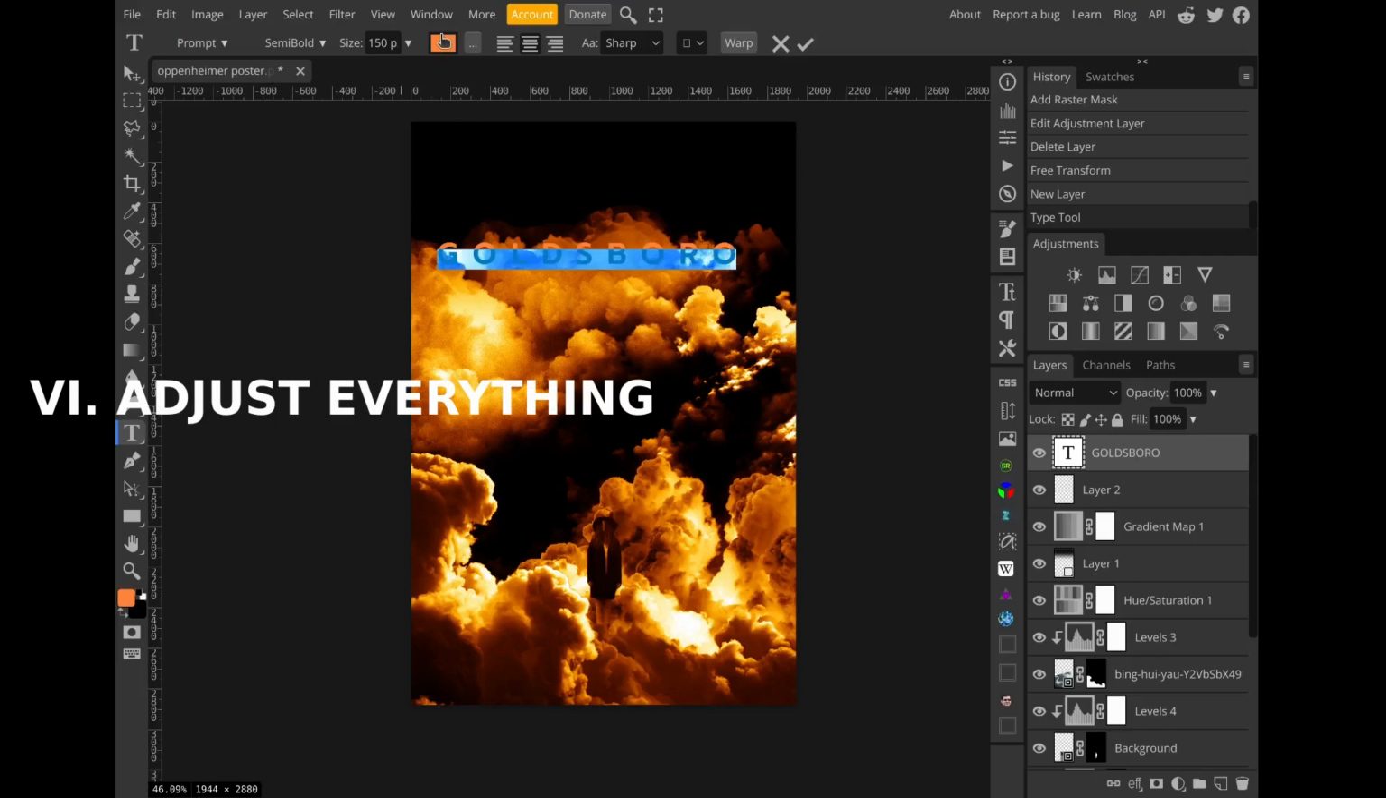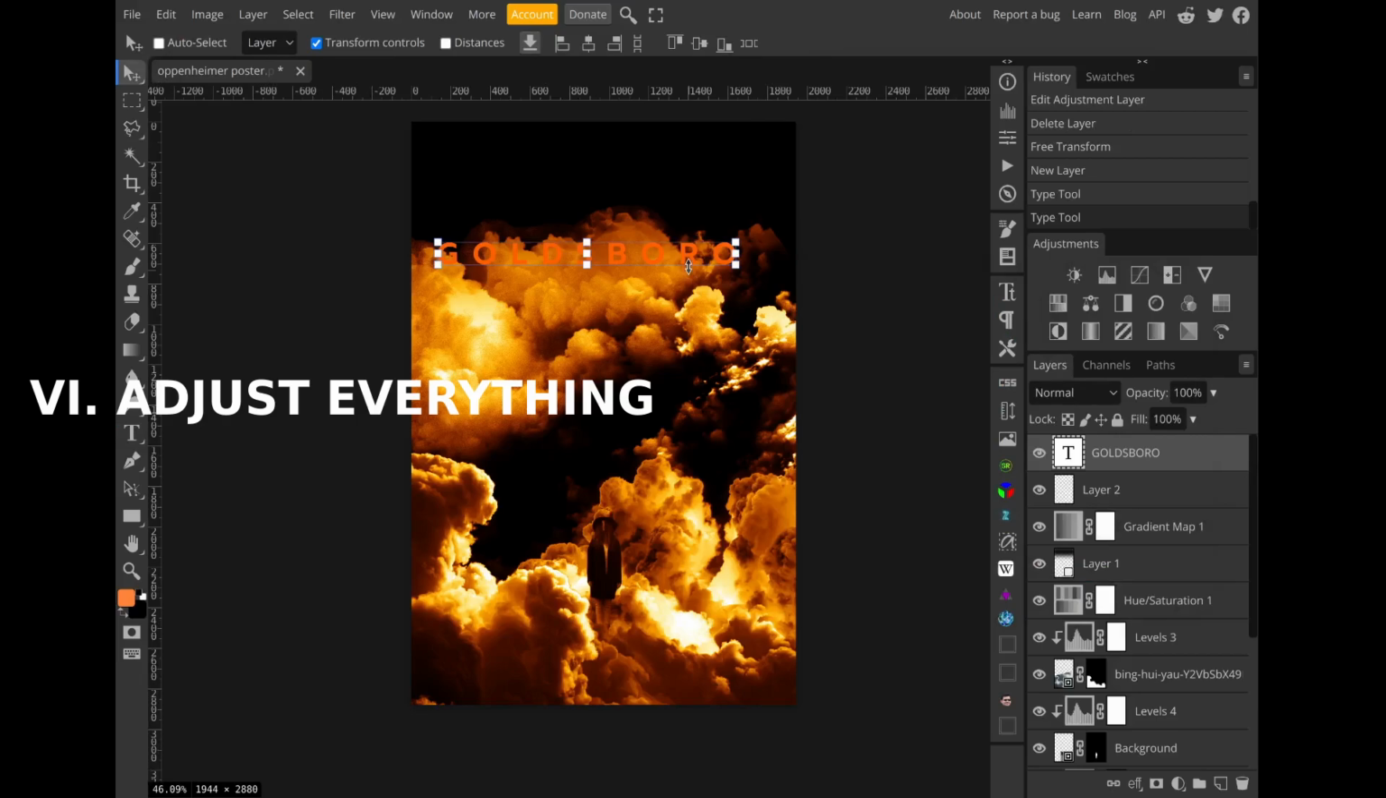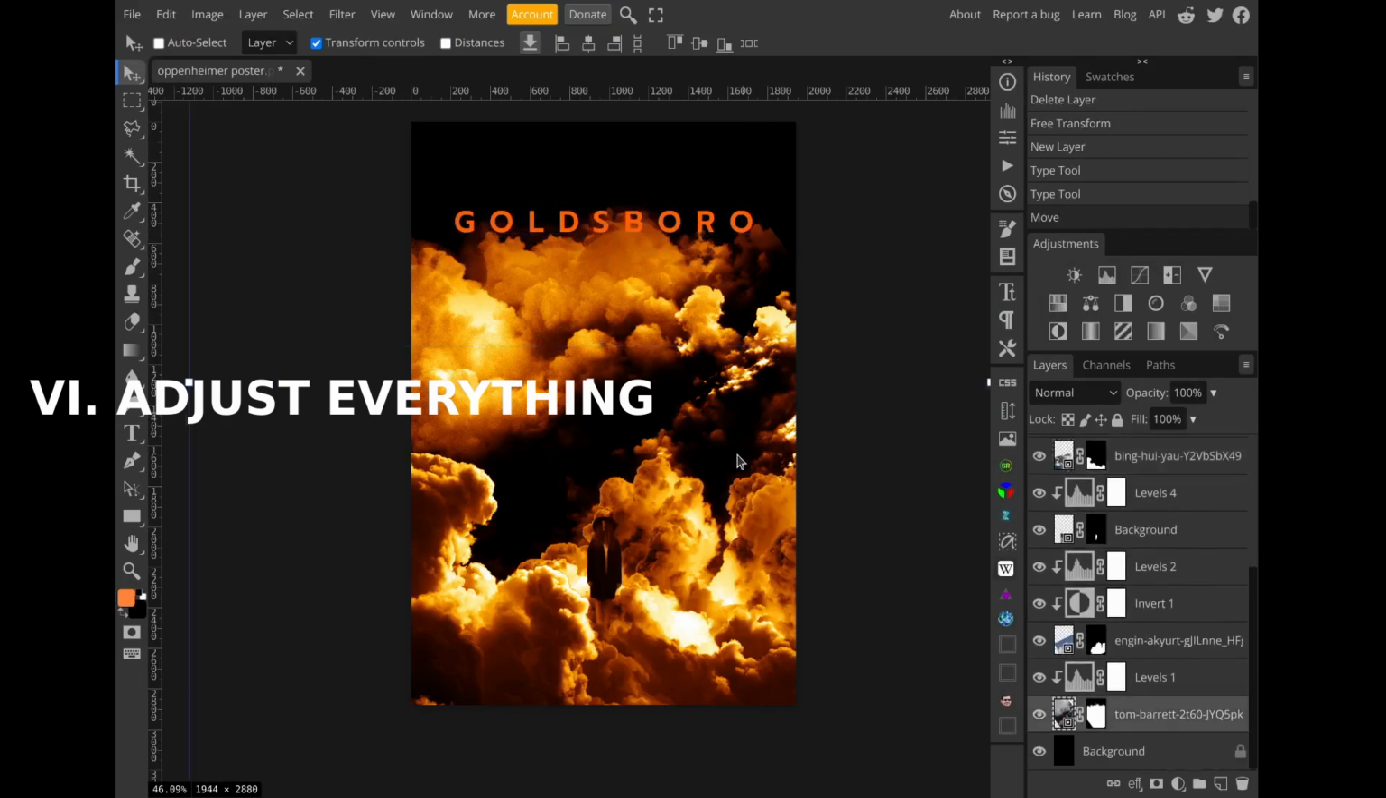Now, this is the point where you can start adjusting everything, move everything around, change the colors, do everything to your heart's desire until you get a result that you like.